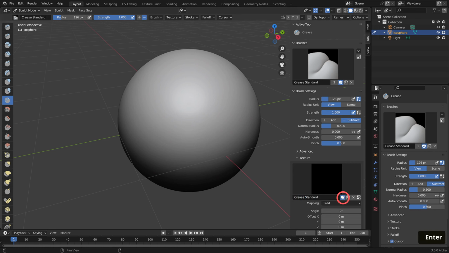And we're going to click this little shield over here. What this does is create a fake user for the texture. So even when the texture is not assigned to any particular object or brush, it will not get deleted or eliminated when we close Blender. So this will keep the texture safe.